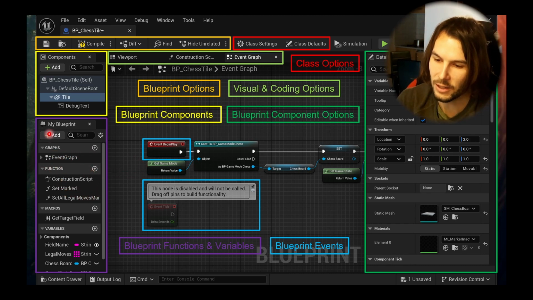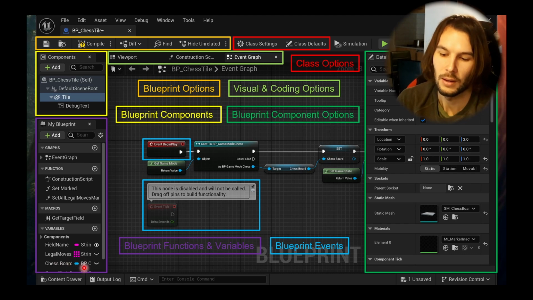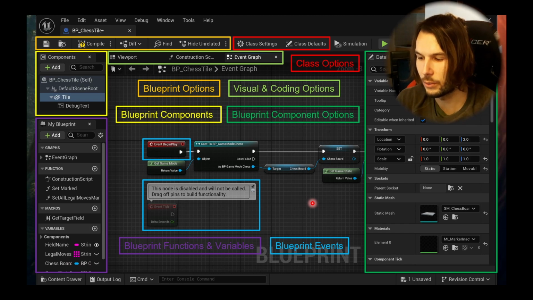Then we have the function sections down here. So back to the blueprint functions and variables part. We have the construction script, which I already mentioned, and some extra functions which I just added. Some macros and the variables, and you can see what I meant already. So the field name, for example, is a string, and this string has a kind of rose, I'd say, or pink color, and you can only combine those two very, very well together, but not together with the chessboard, which is of the class BP_chessboard. So far to the overview.